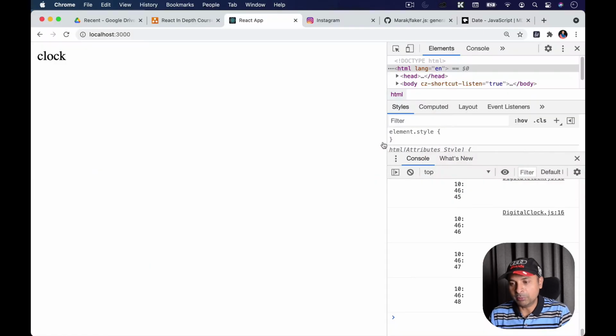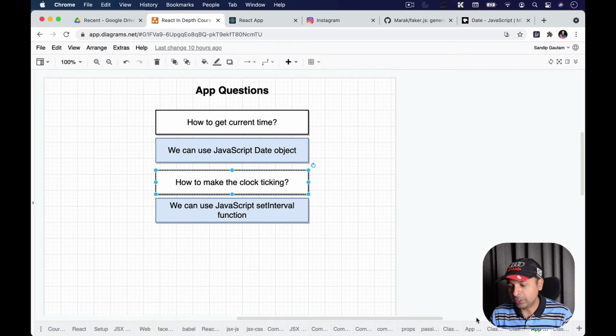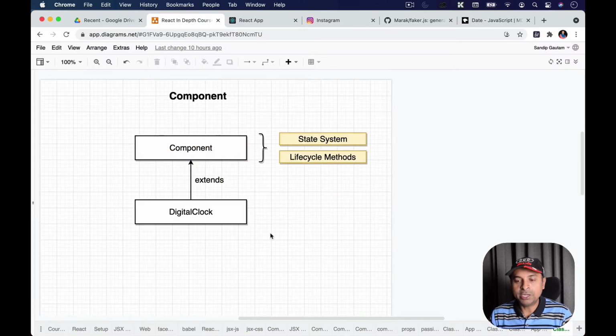And how to create class component? So I'll go back to my presentation again, and I'll tell you, if you want to create class component, like our digital clock, which is a functional component right now, and we need to convert it into a class component, we need to extend. Now extend is like we need to inherit. If you know the concept of inheritance, if you know the basics of programming, which I assume. So we need to extend our digital clock from a component class, and the component class is written inside React code, and this component class is then going to provide us with the state system and lifecycle methods.